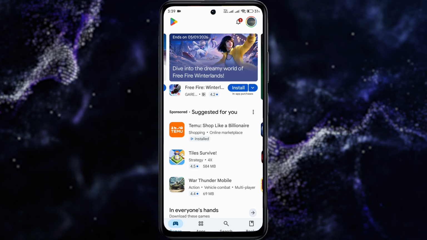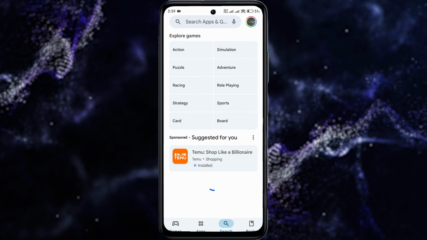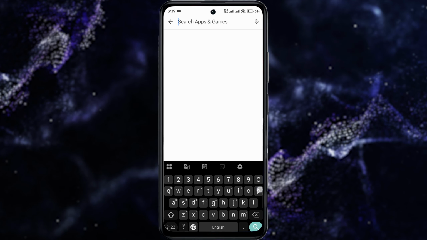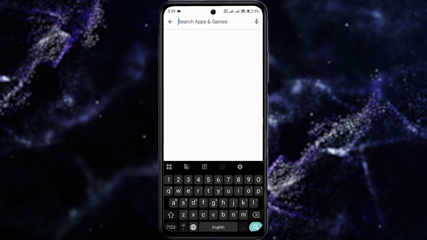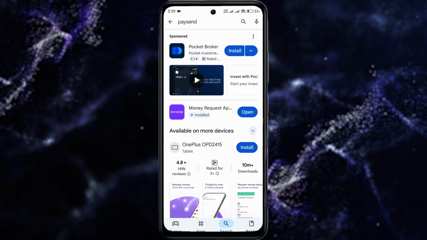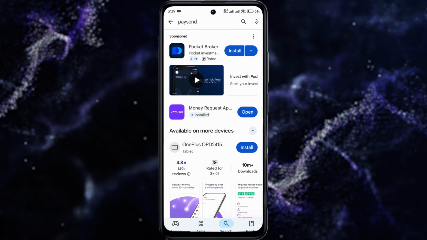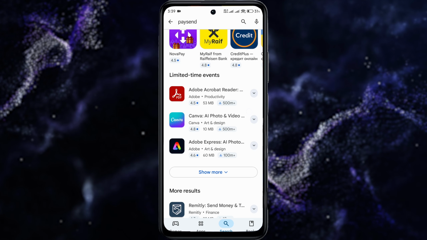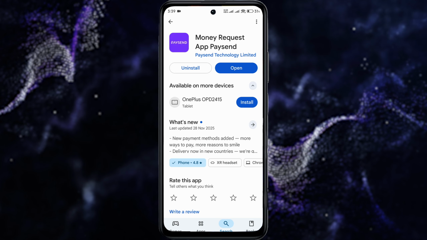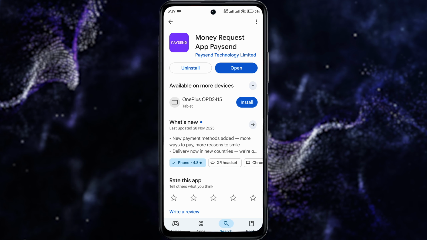In this video, I'll show you easily and quickly how to use a PaySend app. So just go ahead into Play Store and in the search bar type in PaySend right over here, and then just go ahead and install it. Now this one, let's look for PaySend. There you go. It's actually this one, sorry. So as you can see, money request app, PaySend.